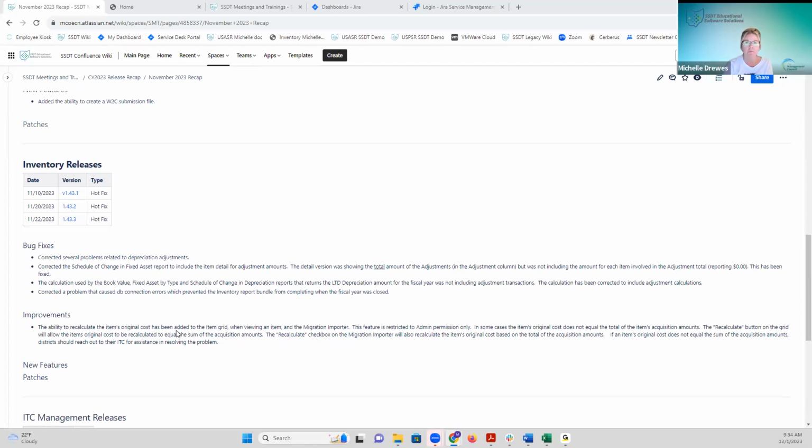We did have one improvement as well. Again, we were getting some tickets about balancing issues from the prior year ending balance to the New Year's beginning balance, and found that it was an issue with the original cost amount versus the total amount of all the acquisitions against that item. So remember, when you're looking at the original cost of an item, that amount of the original cost should be the total of all the acquisitions tied to that item.